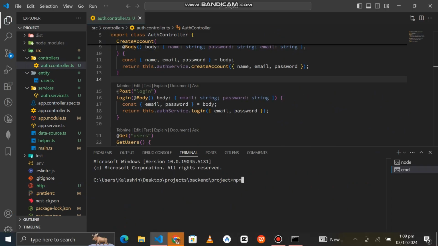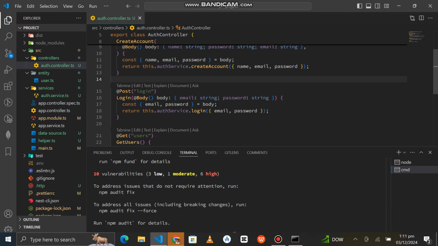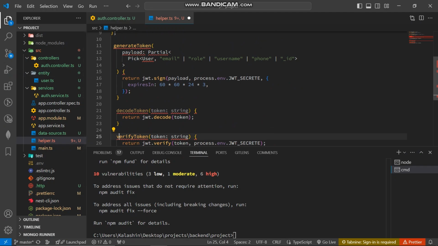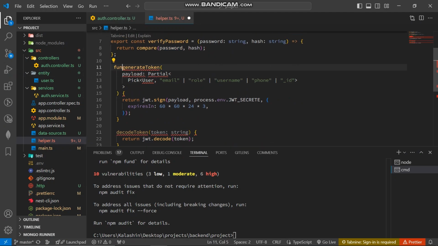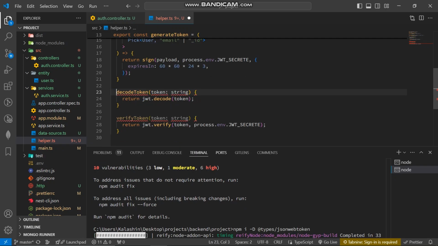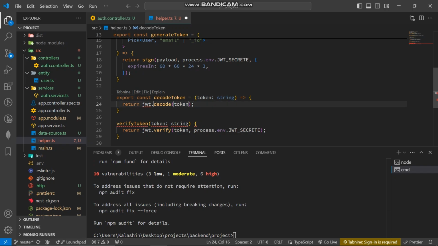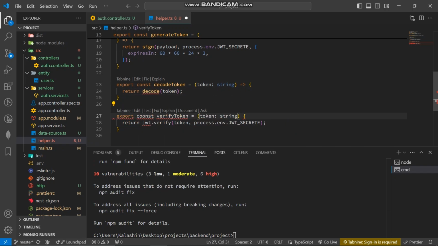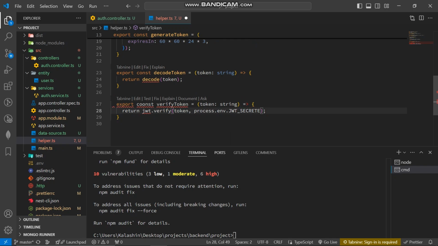We need to install JSON Web Token so we can create JWTs for our users. For us to do that, we are going to run npm install jsonwebtoken from the terminal. After that is done installing, we'll navigate to the helper file where we'll copy and paste in three functions. The first is generate token, which generates a new JWT for the user using the email and _id property. The second function, decode token, allows us to decode a JWT without verifying its validity, while the third function allows us to verify and decode a JWT, okay?